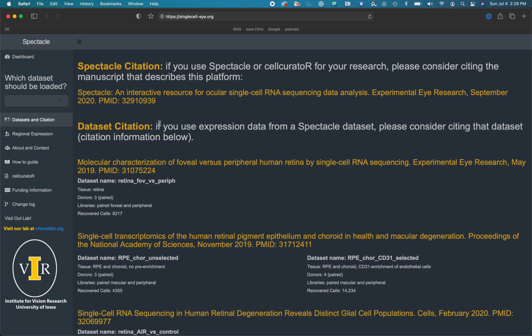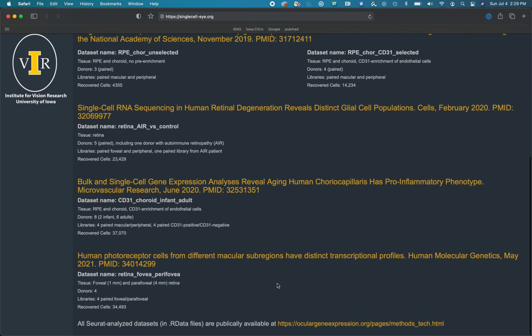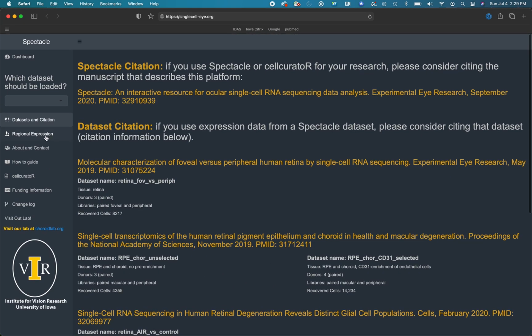This tab has links to all of the different papers that describe the different data sets provided in Spectacle, and you can read these papers to learn more about the study design and included donors for each of these data sets, as well as download the R data files for all of the data on Spectacle.